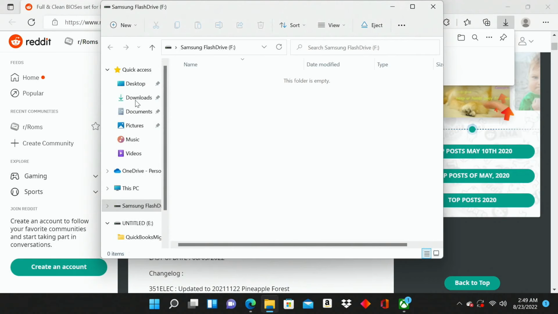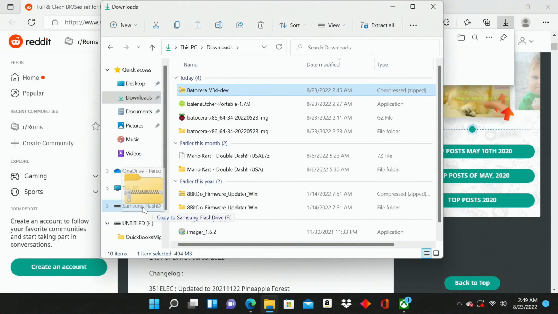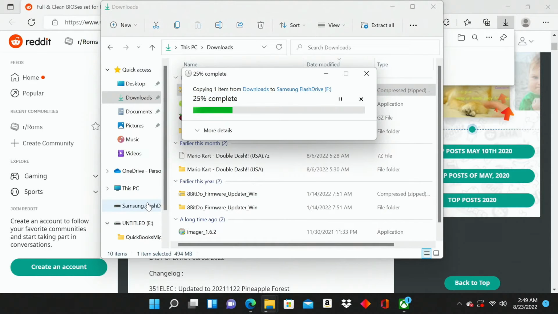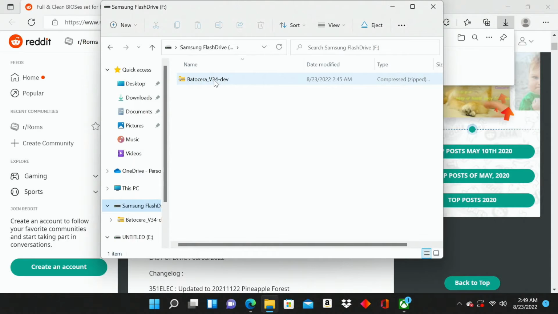So we're going to go over now to our downloads on our computer. We're going to grab that Batocera V34 BIOS, which is still zipped, and just drag and drop it now onto our flash drive. Or if you are using a micro SD card, you can go ahead and do the exact same thing. It'll just register differently over here. So once this is complete, you can see, let me open this up. You can see it located right here.